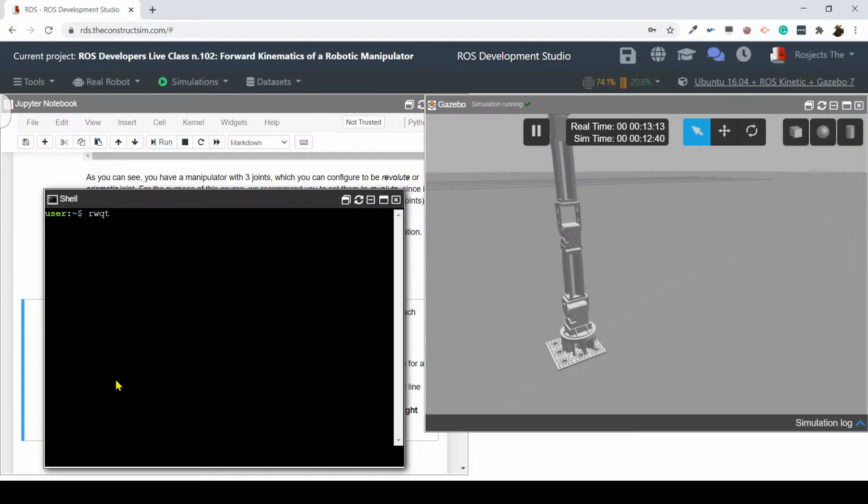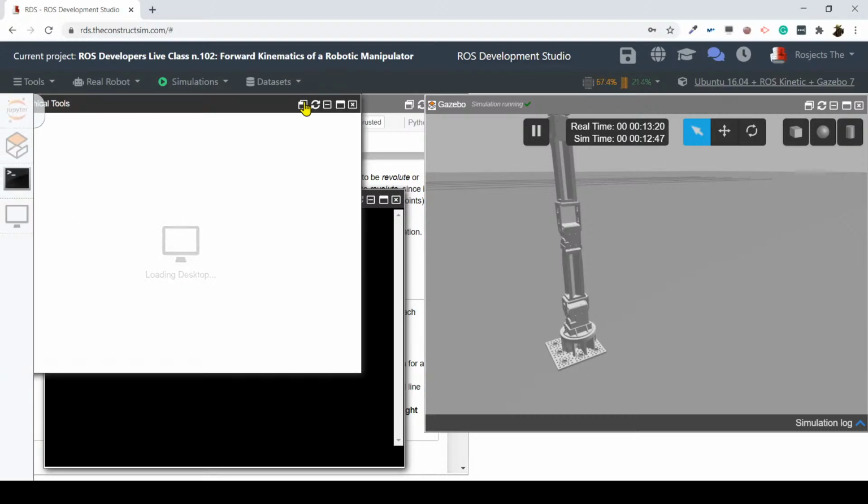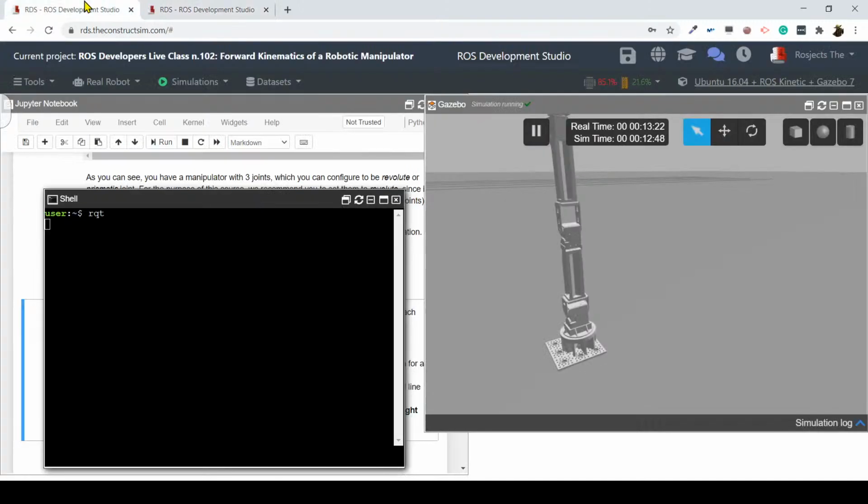Let me launch here super quick RQT. Open our graphical tools here, move it to a new window. Okay.